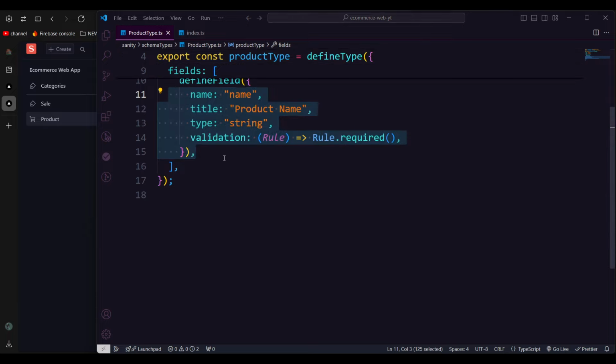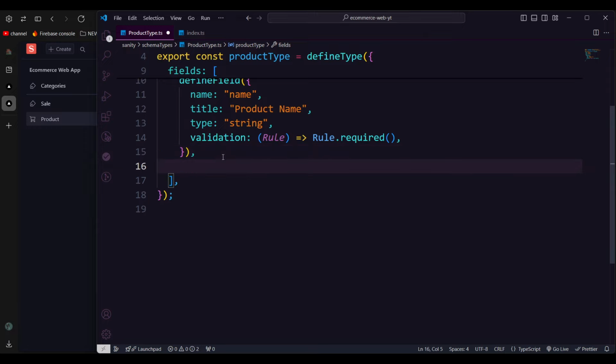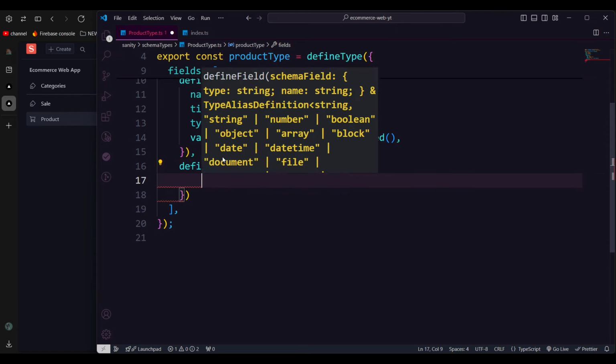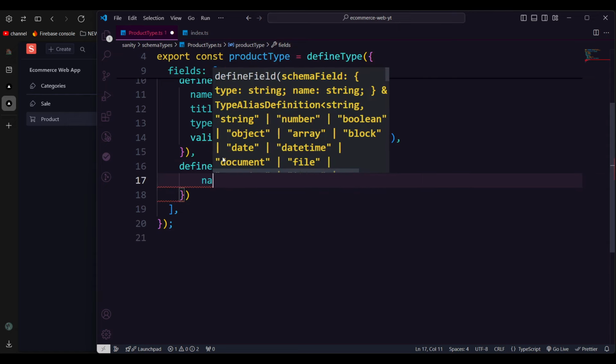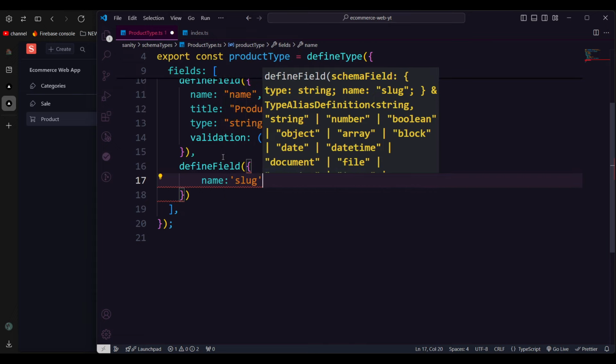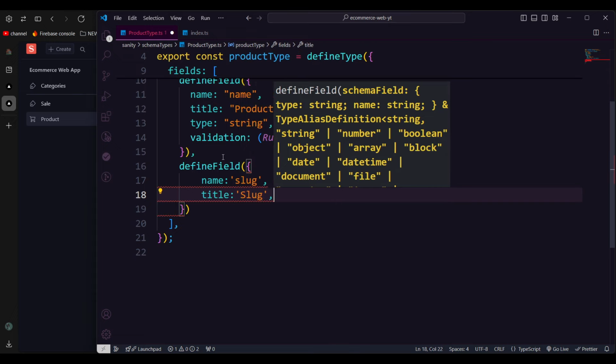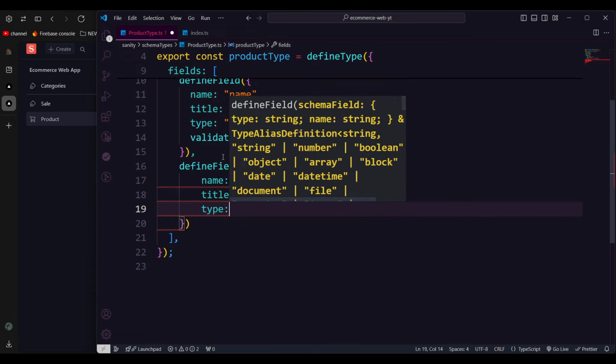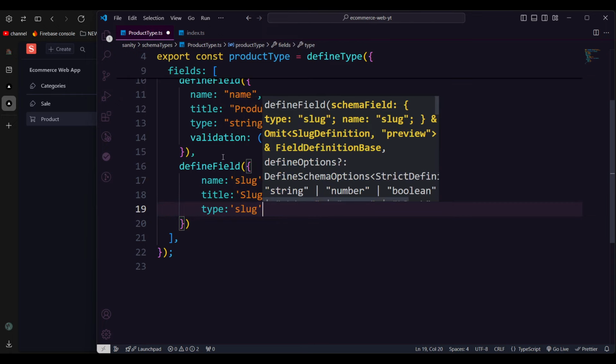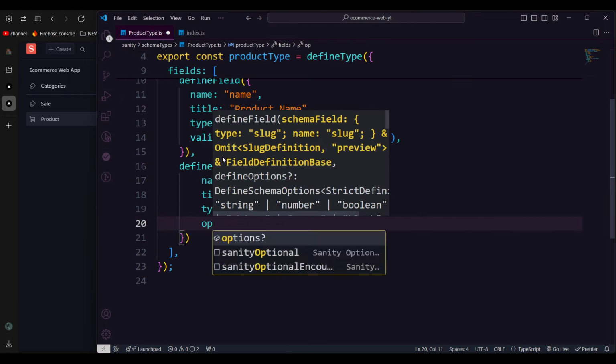Now we will define the slug, which will be a defined field again. And here we're going to define how our slug will look. So the name will be the value for the slug, and we're also going to pass the title, which will say Slug Field. And then the type, which will be a slug, and then we will pass the options.